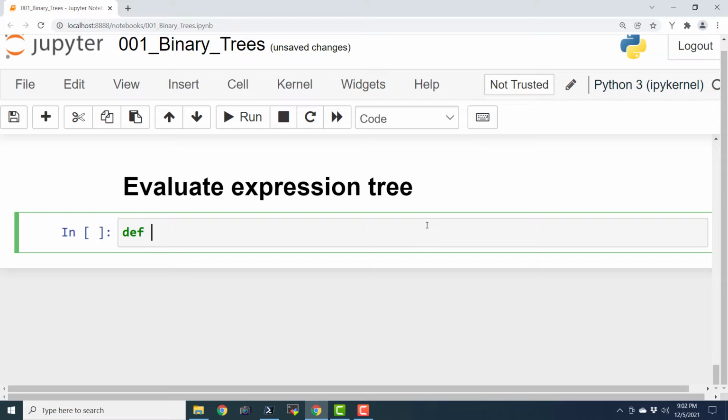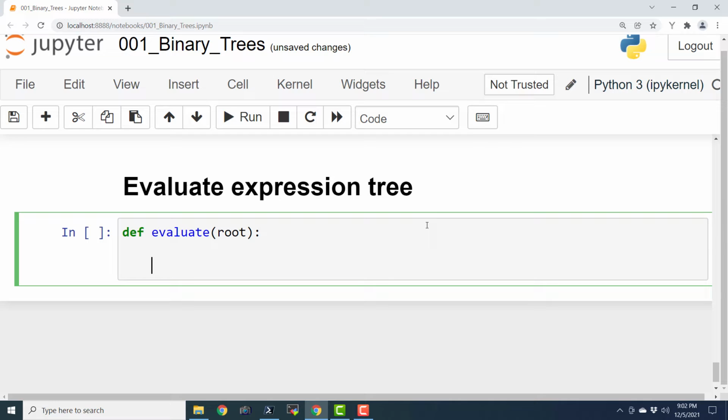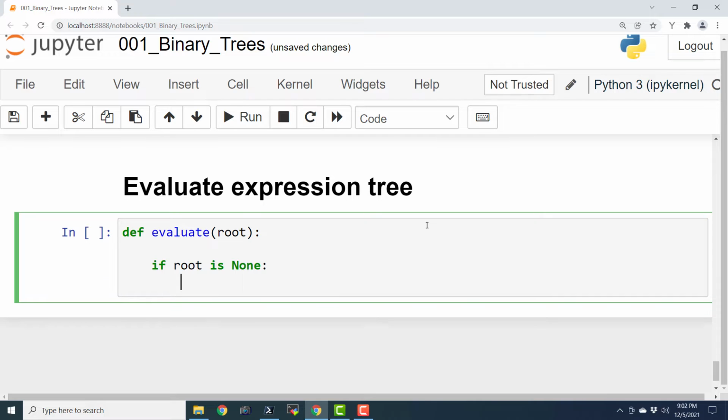So it is def evaluate is the name, and we are going to pass the root of the expression tree to that. Now let us see the case when the tree is empty. If root is None, then return 0. So we don't have any value in an empty tree. That is why we are returning 0. If there is no expression, then the value of that is 0.